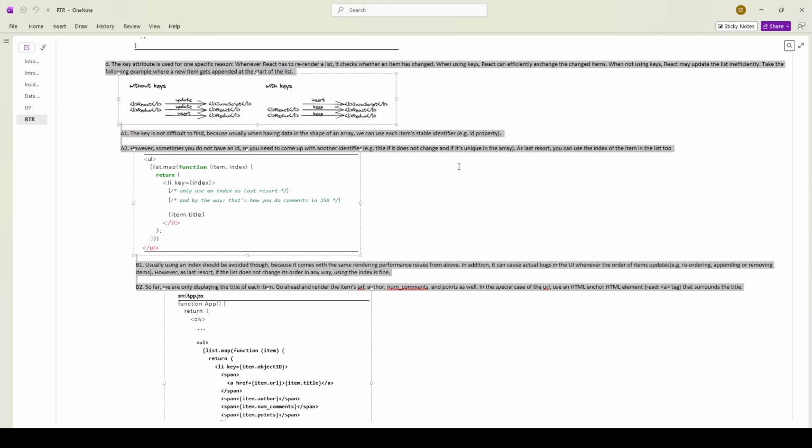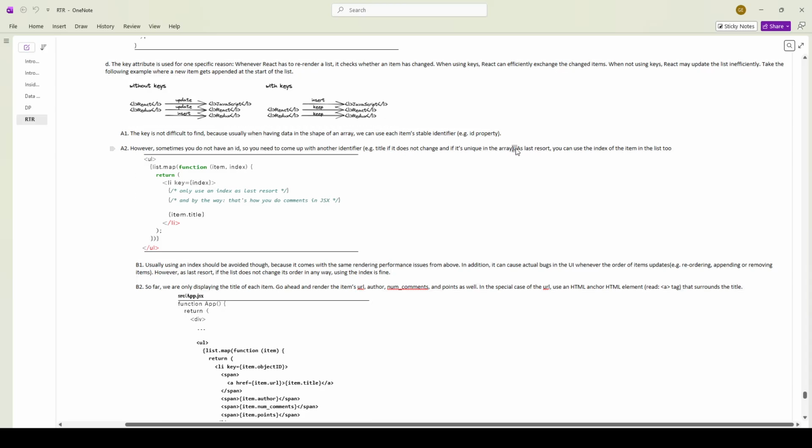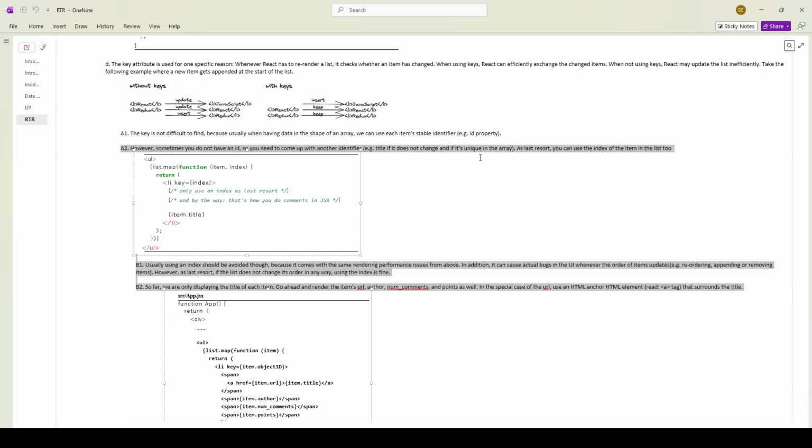However, sometimes you do not have an ID, so you need to come up with another identifier, i.e. title, if it does not change and if it's unique in the array. As a last resort, you can use the index of the item in the list too. So if you do not have that objectID we have, sometimes you need to come up with one on your own. You need to identify what's not changing, the invariant.